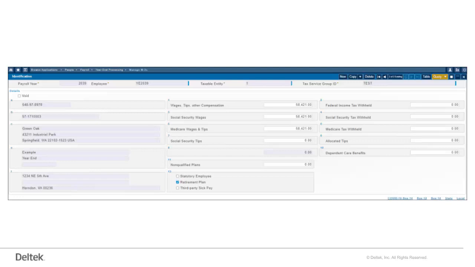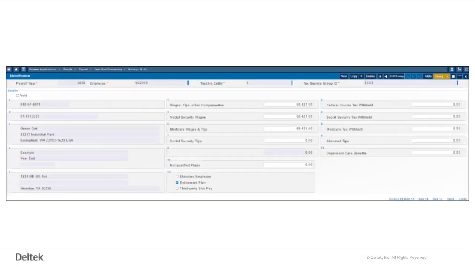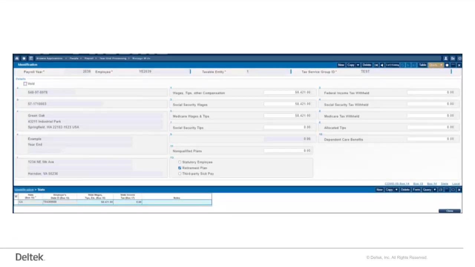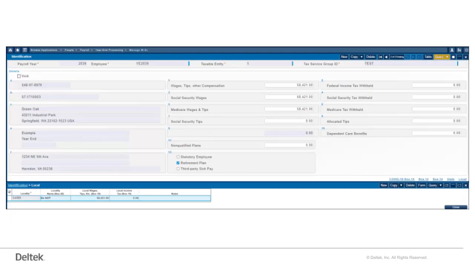Company information is taken from the General Ledger's Configure Company Information screen. Employee information is taken from the Manage Employee Information screen. Boxes 1 through 11 come directly from the Manage Employee Earnings History screen. Box 12 is a combination from Manage Employee Earnings History and the deduction type found in the Manage Deduction screen. State information will appear in the State subtask. Locality information will reside in the Local subtask.